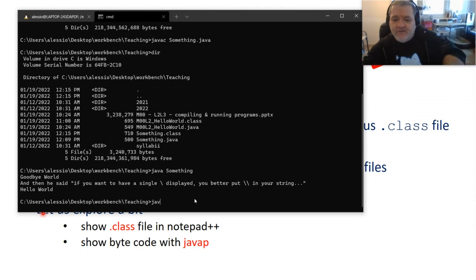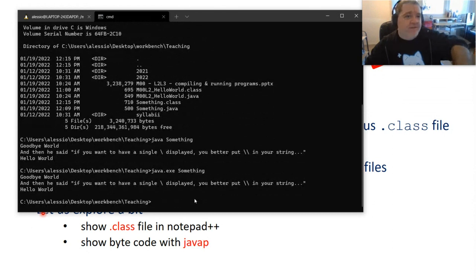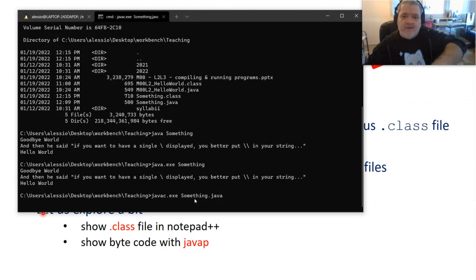Okay. With the Java keyword in the command line, can you use java.exe or just java? You should be able to use java.exe. Okay, let me double check, except if things changed since last time. But yep, you can definitely use java.exe. You can use javac.exe on Windows, and you can say, I want to compile something.java, and it's going to compile it.